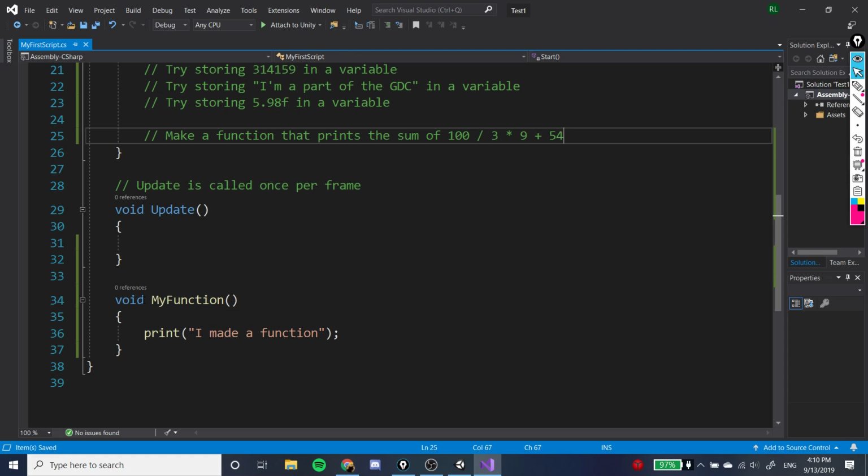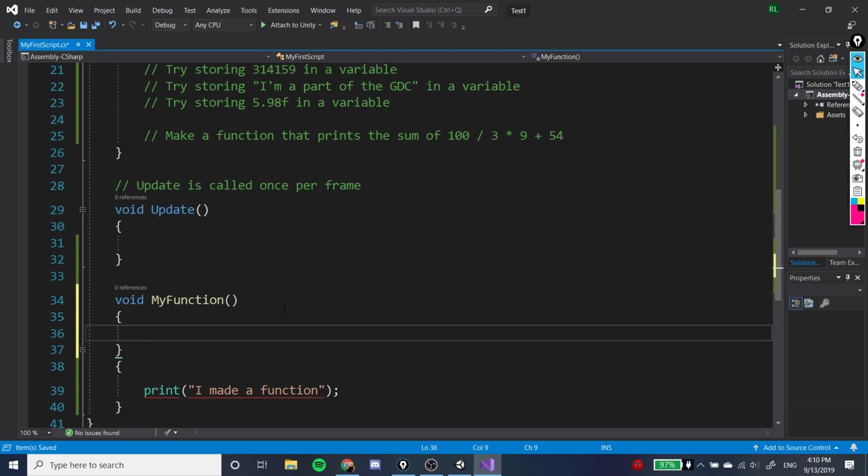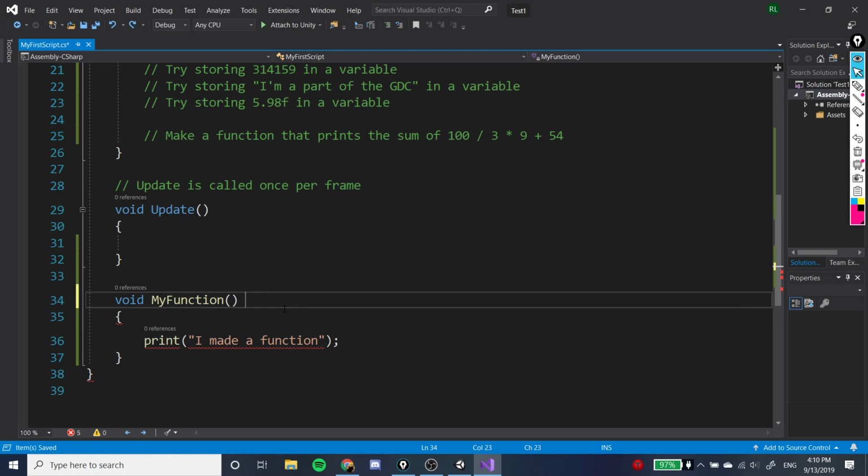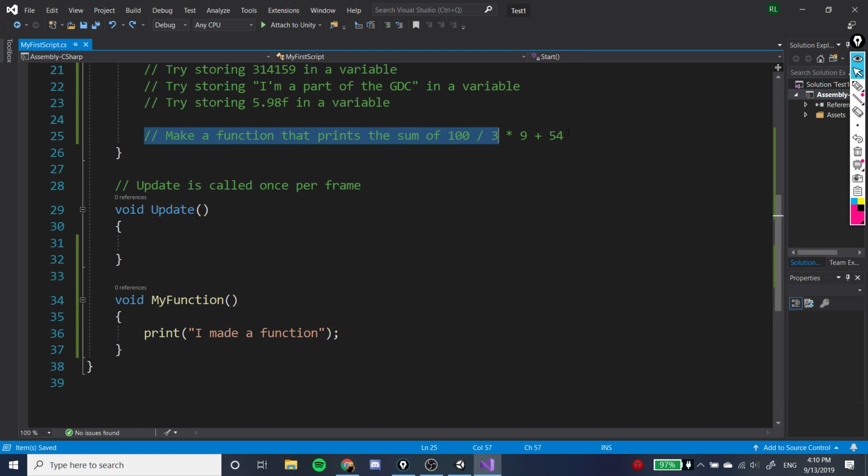For now, functions start with void. Type in the name of the function. Separate the words by capitals. You cannot use spaces, and you cannot start the function with a number. End it with these parentheses, and then type in a curly bracket, which for most computers is under the plus and minus signs. Curly bracket, and then enter. And then Visual Studio will modify the text to open up the brackets for you. So try doing this. Make a function that prints the sum of 100 divided by 3 times 9 plus 54.